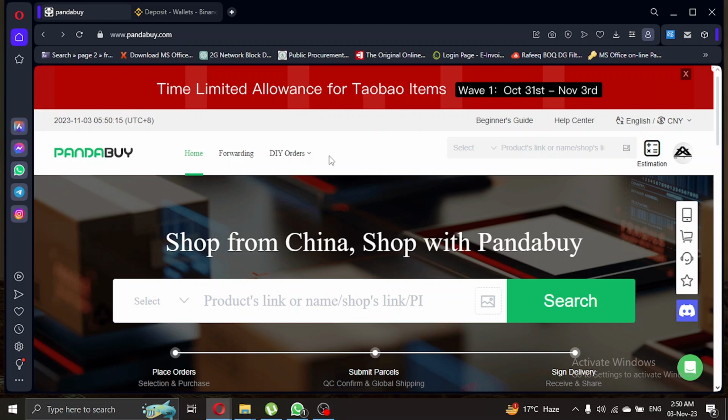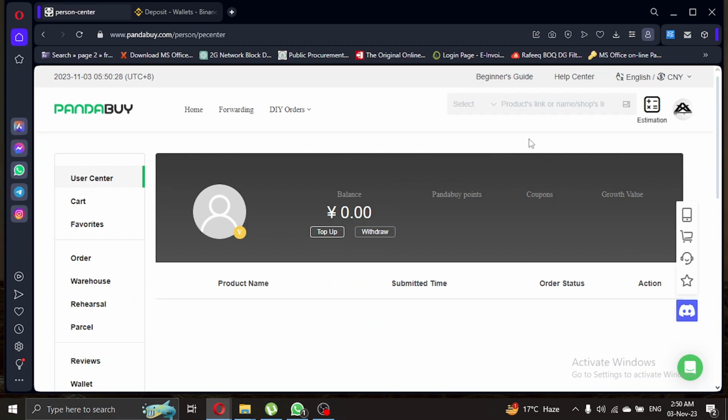After that, simply click on your profile icon at the top right corner. Then click on the user center option. So let's click. Now it will redirect you to this page, where you will be able to view your amount.